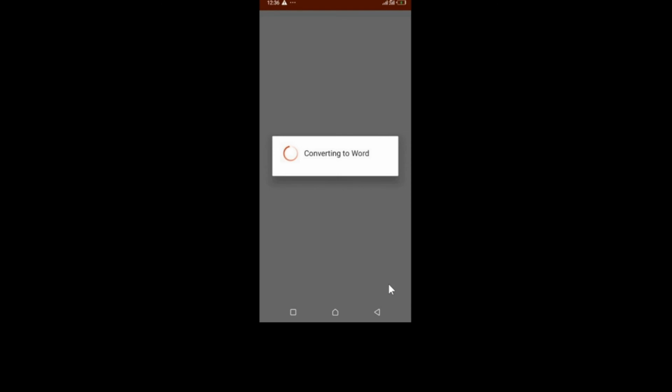Now we have the document in soft copy. If I still want to make other adjustments, I come to filter to change the color and every other thing. I can crop if I still want to crop, but if I like it the way it is, I just click on done. So now it is converting to Word.